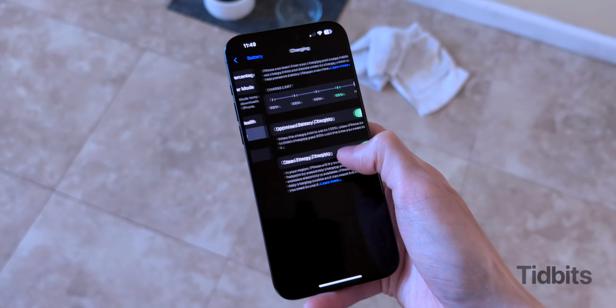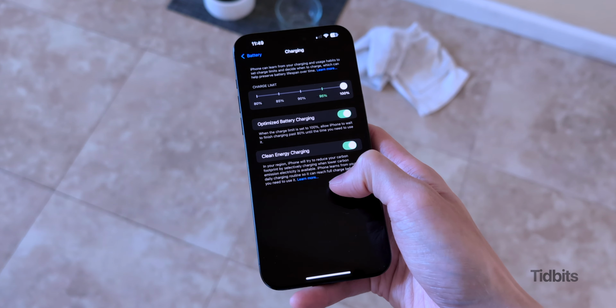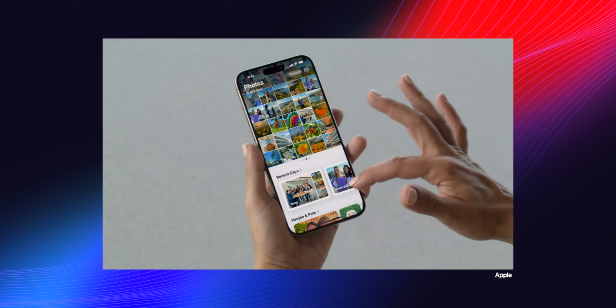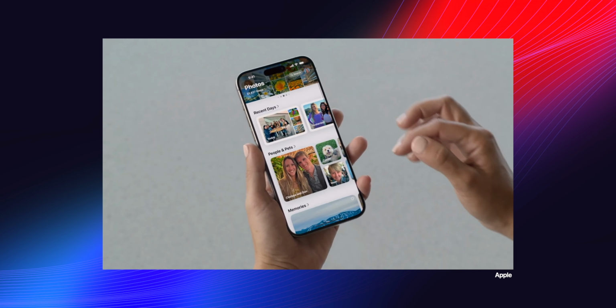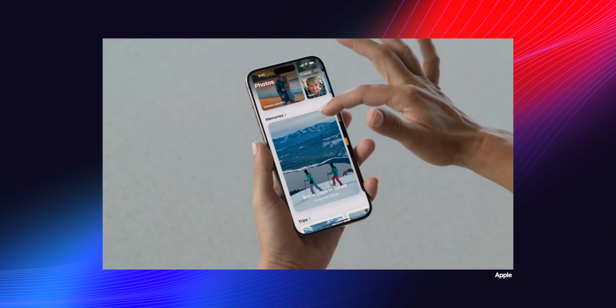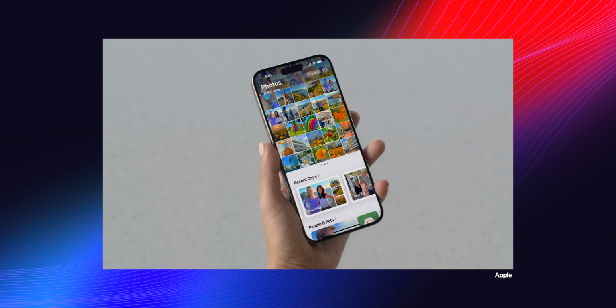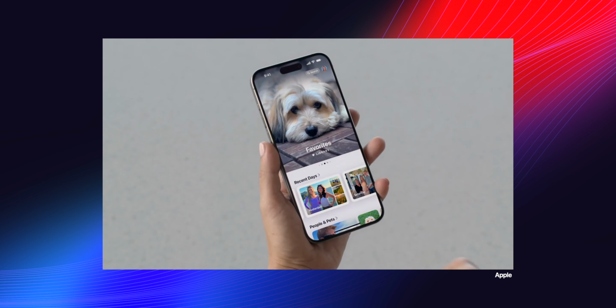So I want to quickly mention some small changes that are nice to have. The Photos app was redesigned. So you have the familiar grid at the top, and the bottom has organized collections like recent days, memories, and trips. There are also carousels you can add when you swipe left or right from the grid. I kind of like the old Photos app better.